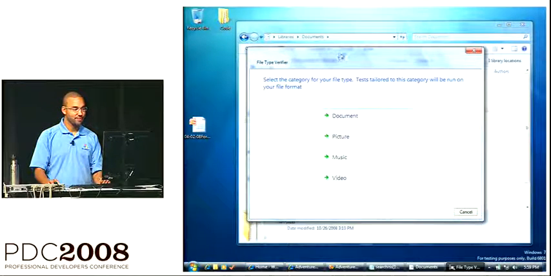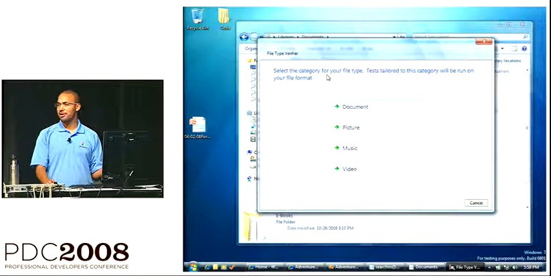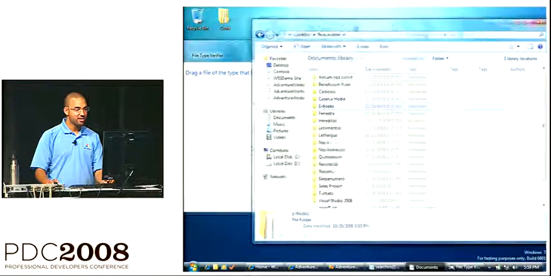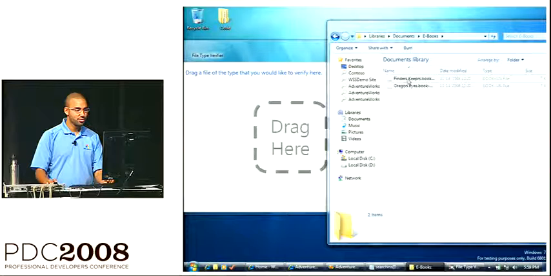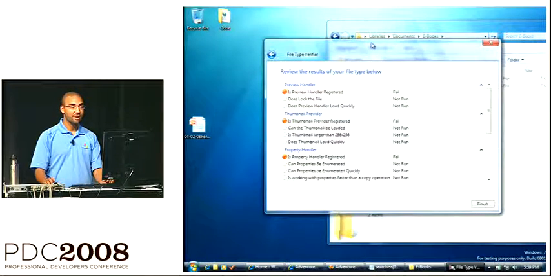So let's use the file format verifier tool to compare these two file formats and see what it would take to complete them. Right when you launch this tool, it says, select a category for your file type. This is basically what library your file type would live in. So I'm going to click Document, and you just drag your file to the tool. Let me just drag the file here, and I get a report for each one of my items.